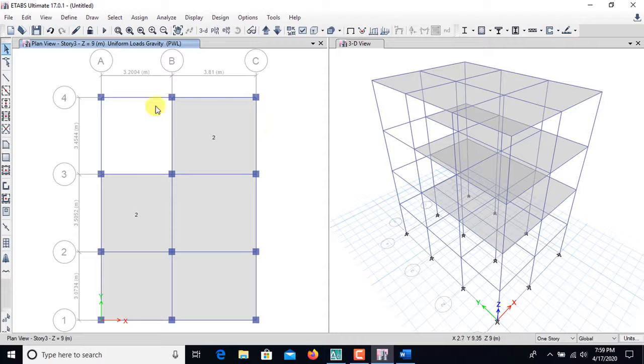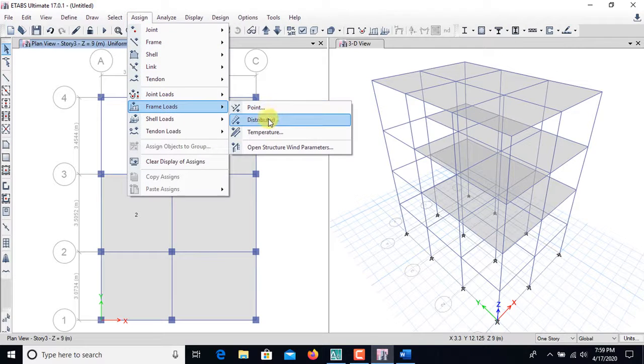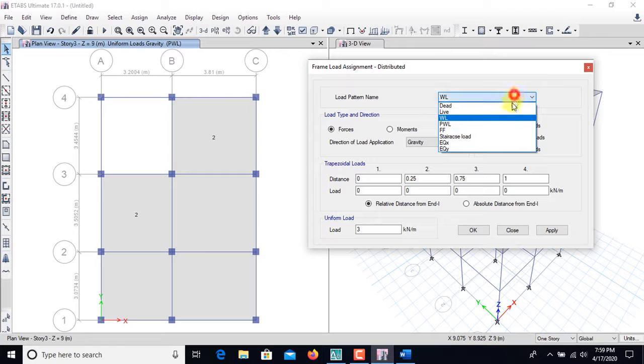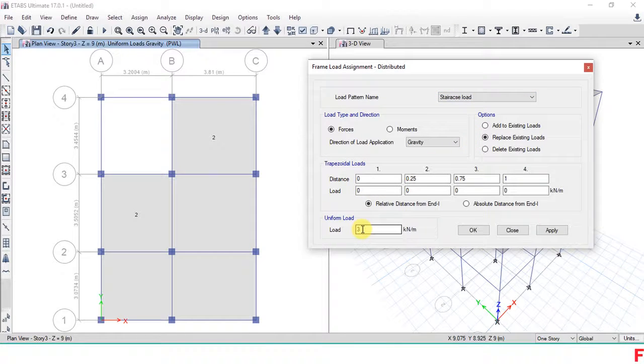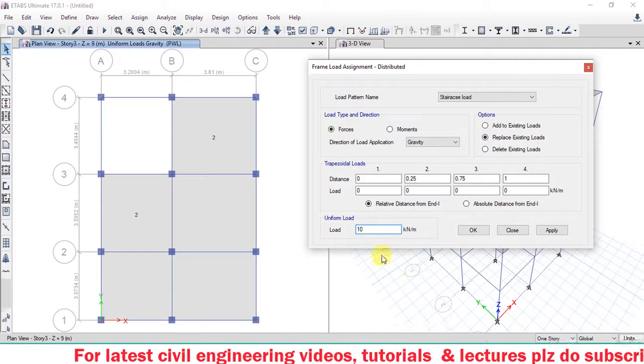Now at last friends, let's define the staircase load. Staircase load rests on this frame and this frame. So go to assign and go to frame loads and go to distributed and select staircase load. Staircase load is generally calculated as 10 to 12 kilonewton, or you may actually calculate the staircase load. Here I take the value 10 kilonewton per meter. So let's assign this value.